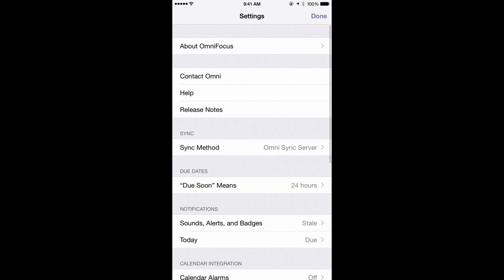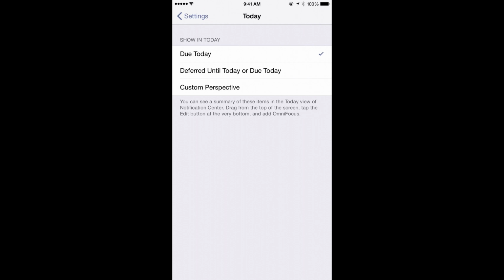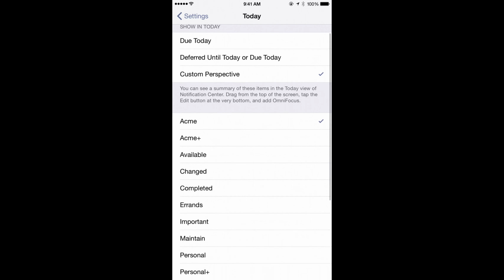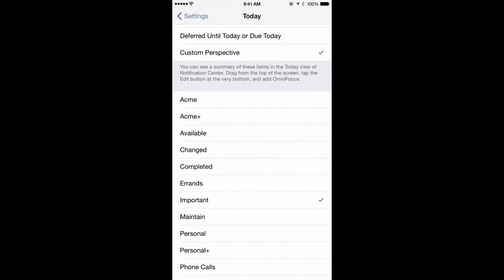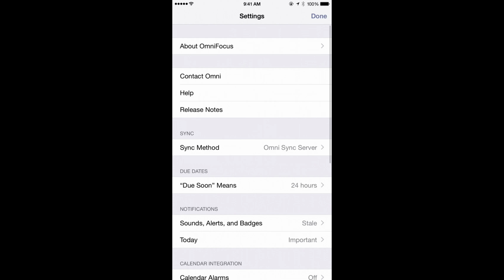From here, I can customize the Today view settings by tapping on Today. Currently, the setting is set to Due Today, but if you're using either the Standard or Pro edition of OmniFocus 2.1 Universal, you can change the setting to show all actions that are deferred until today or due today. And if you're using the Pro edition, you can choose one of your custom perspectives. Let's choose the important perspective that we created earlier. I'll tap Custom Perspective and then choose Important from the list. I'll then tap Settings and Done to go back to the home screen.